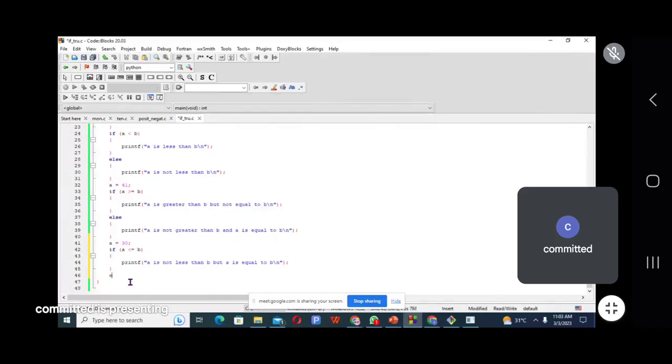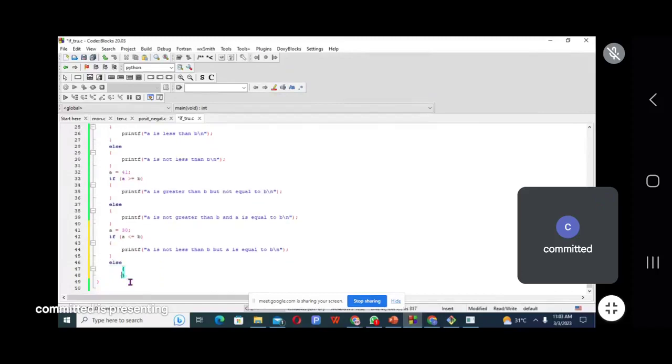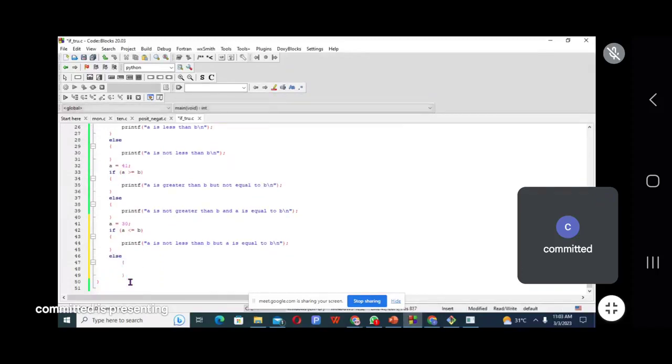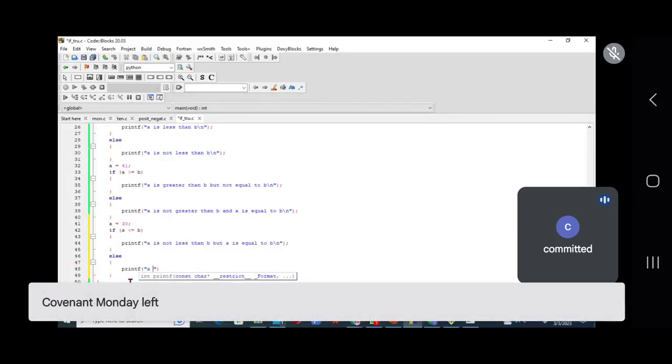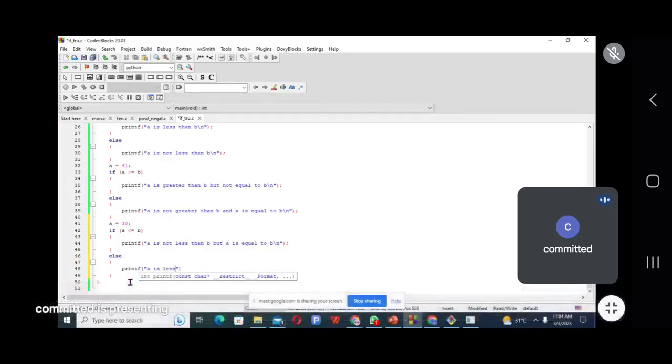Else, print: A is less than B and A is equal to B.